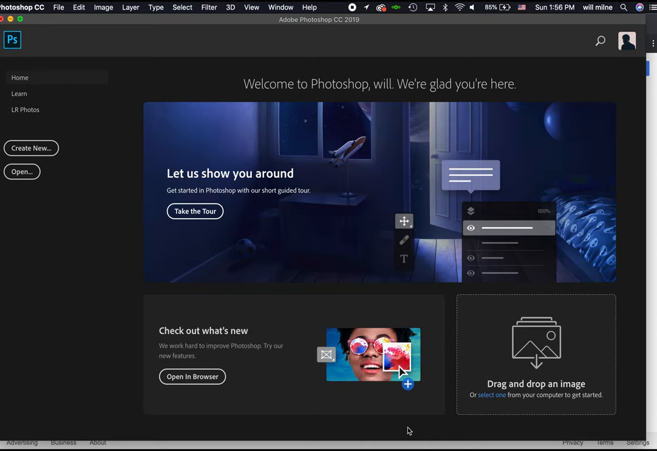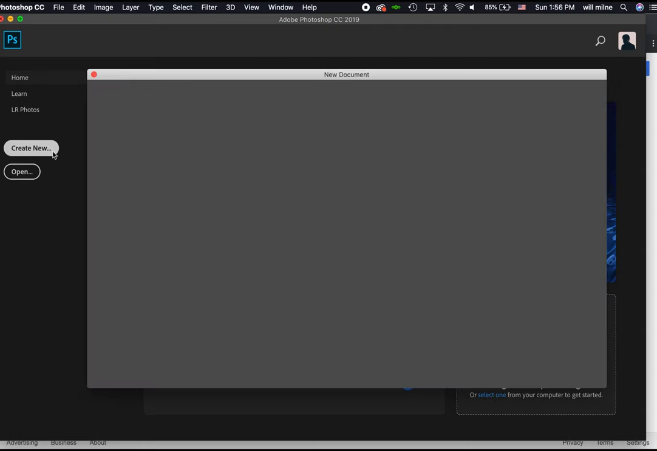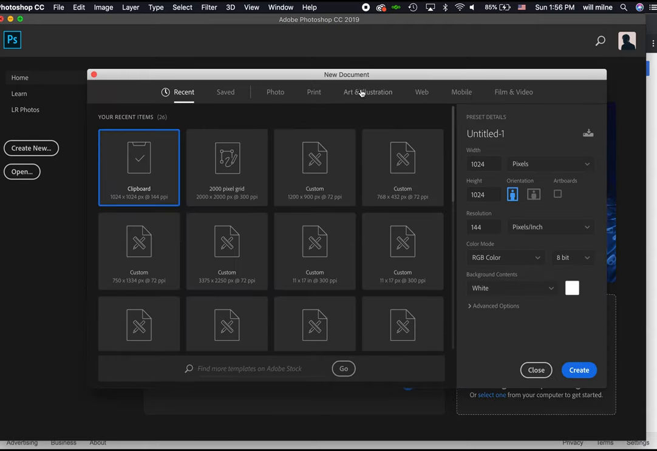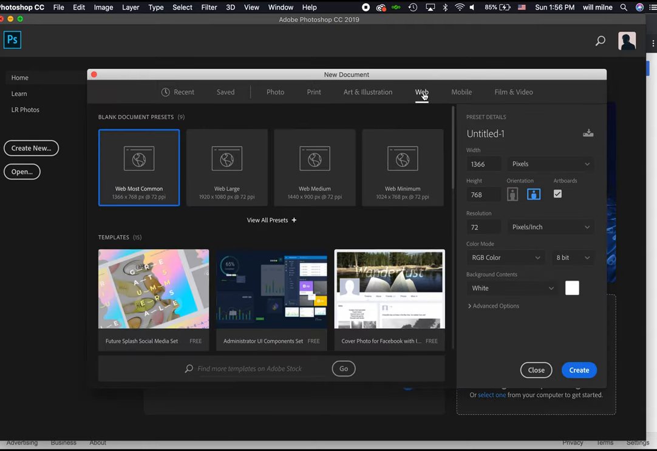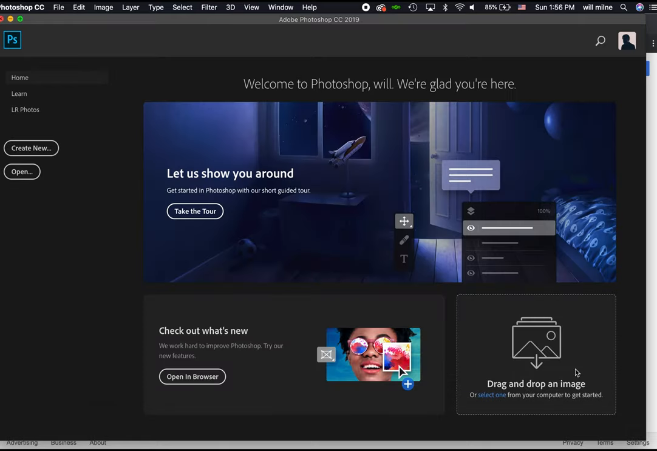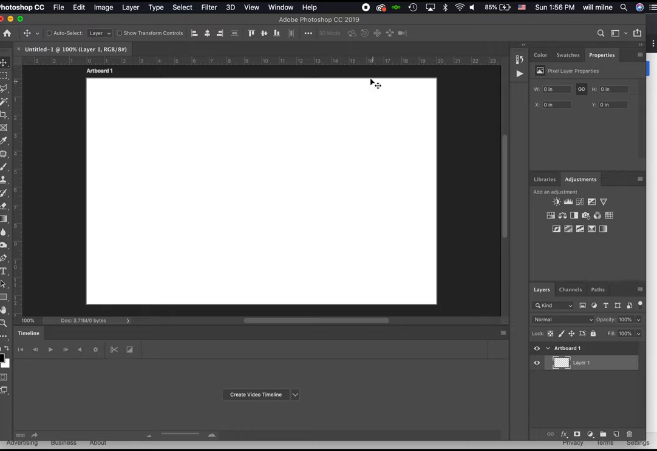In this video, we're going to be discussing the timeline features of Photoshop, and we're going to briefly touch on how to make a frame-by-frame animation and a timeline animation and export an animated GIF. Okay, so I'm going to click on Create New, and we are just going to go to Web, and let's just do Web Medium, and we'll just create a blank little document here.